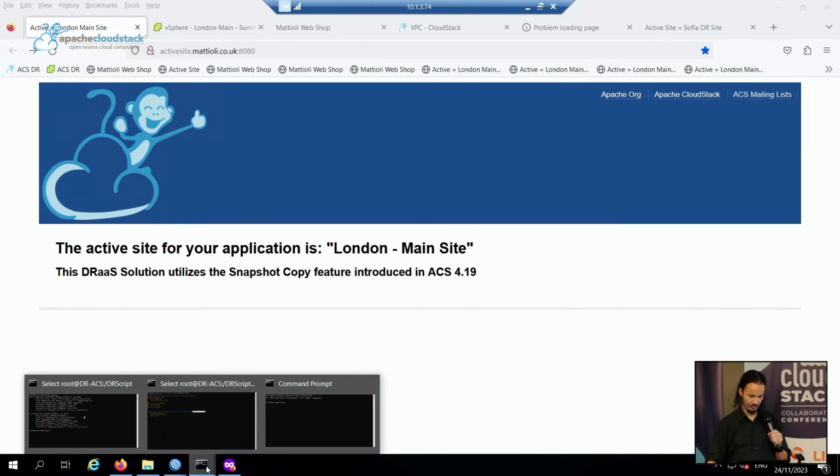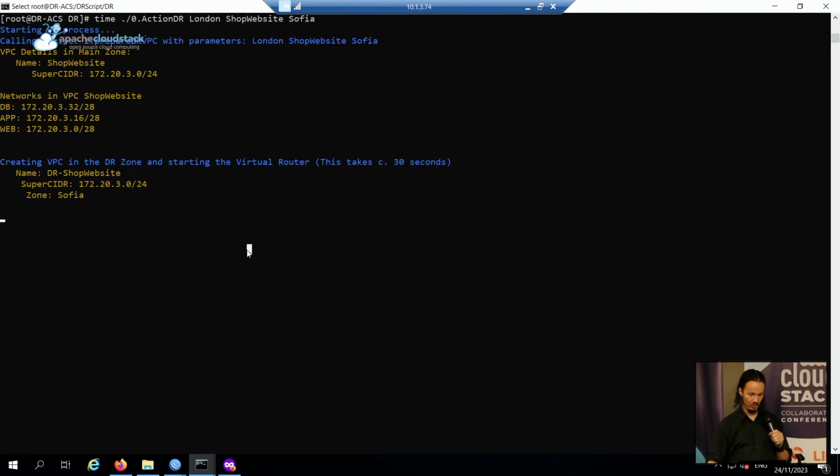Let's leave CloudStack to do that. Suspense. Is it going to work? Is it not? No, it's a demo. It's not going to work, it's a demo.